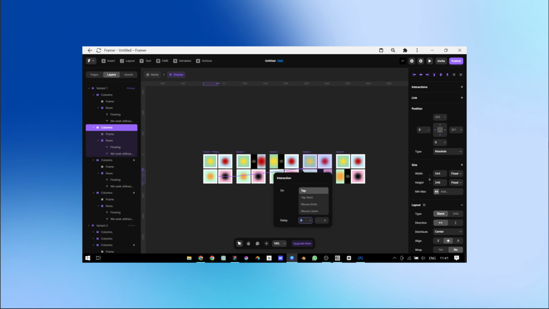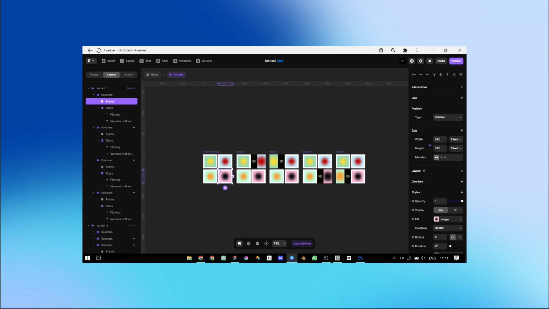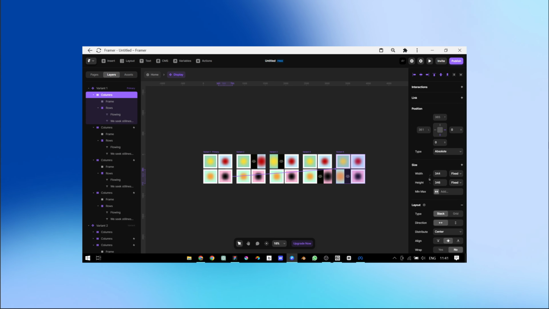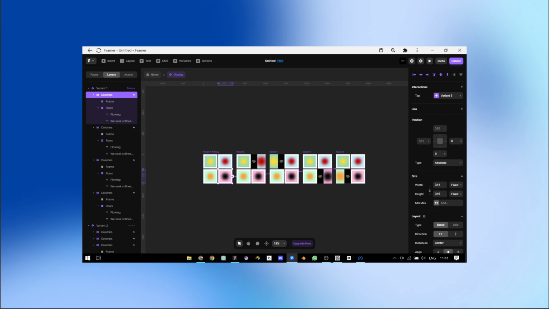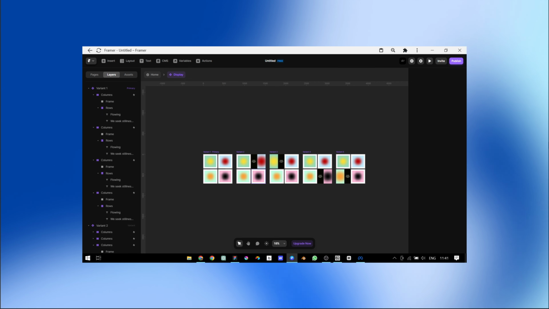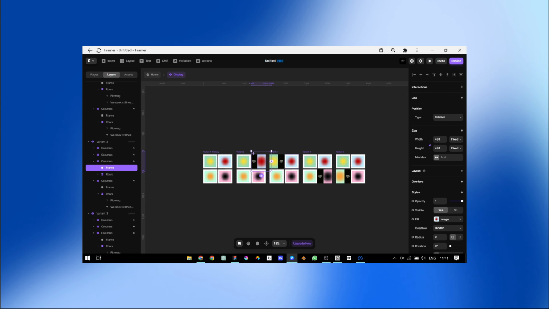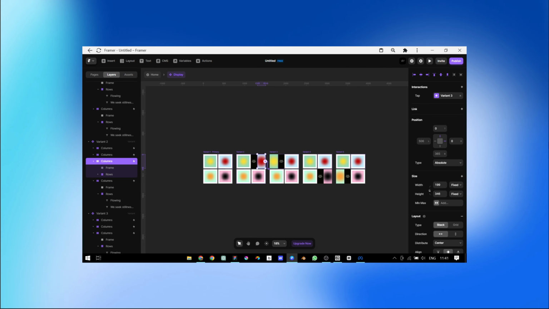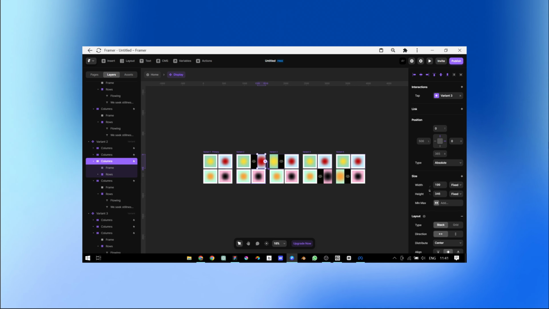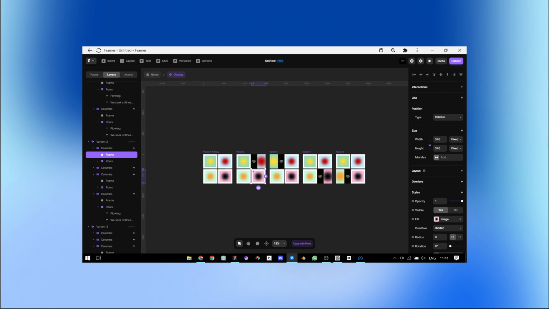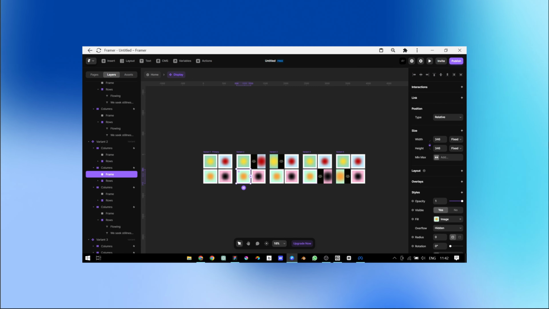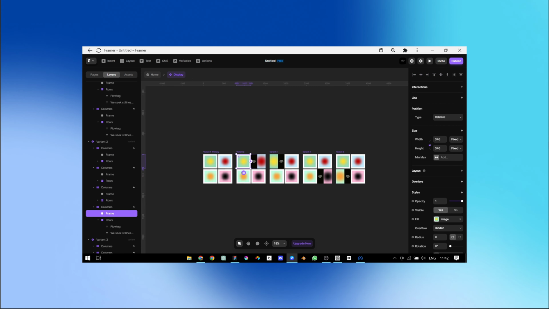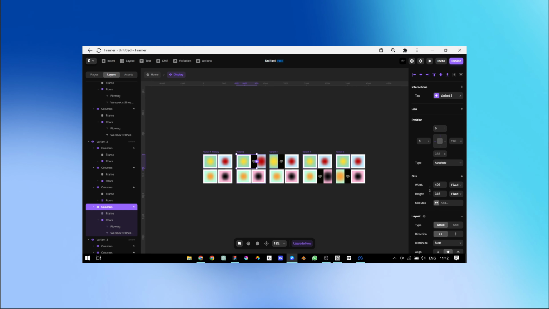Now let's repeat. Select the top right frame, grab the lightning bolt and connect it to the third variant. Repeat this for the other two. Now on the other variant, select the largest frame and attach them back to the main variant.